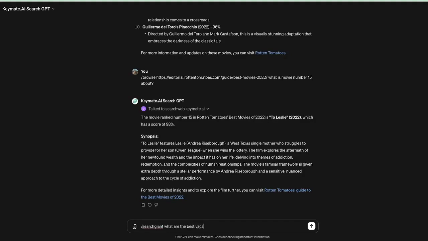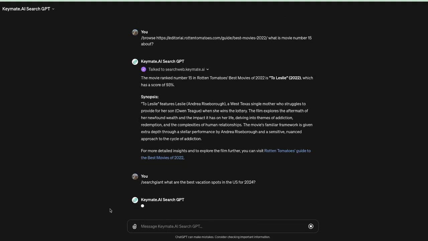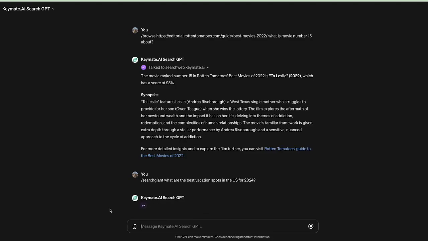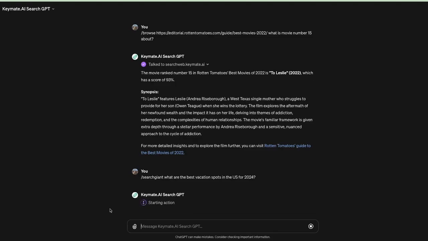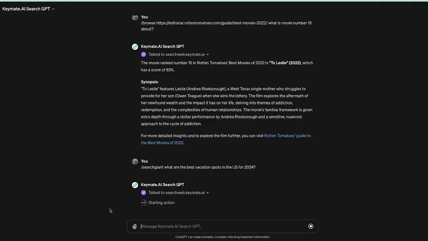The next one is Search Giant, which changes the parameters of the number of pages and how much text on each page Keymate reads. And so what this is doing is it's going to search 10 pages and search all of the page from all 10 of the pages. There's another video that I created on how to adjust how many pages Keymate will search and how much of the page Keymate will read when it searches.